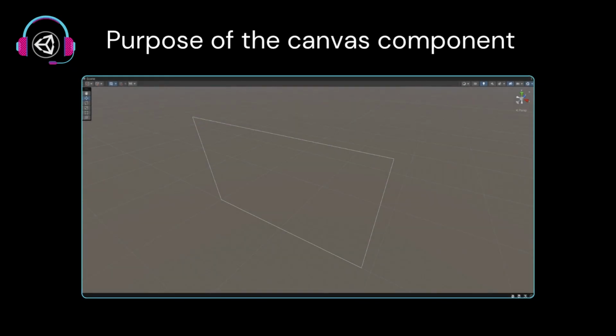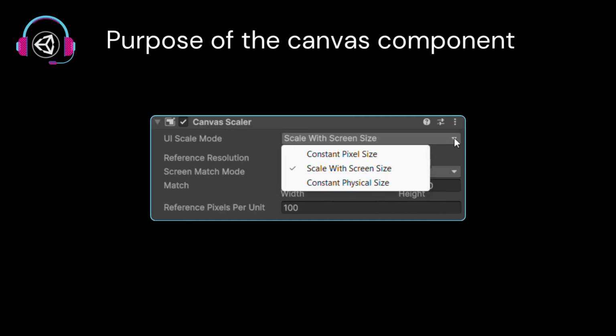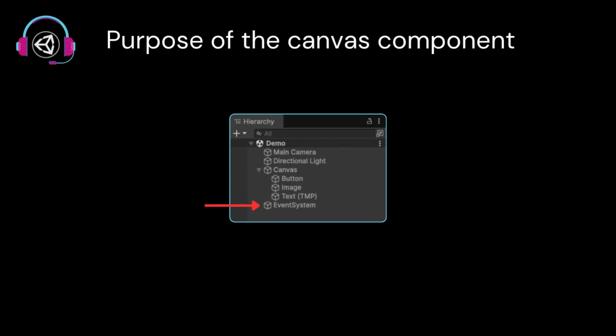The canvas area is shown as a rectangle in scene view. This makes it easy to position UI elements without needing to have game view visible at all times. The canvas also manages how the UI scales with different screen resolutions and handles user interaction through the integrated event system. Canvas uses the event system, which detects and processes the player's interaction with the elements, such as a click or hover.